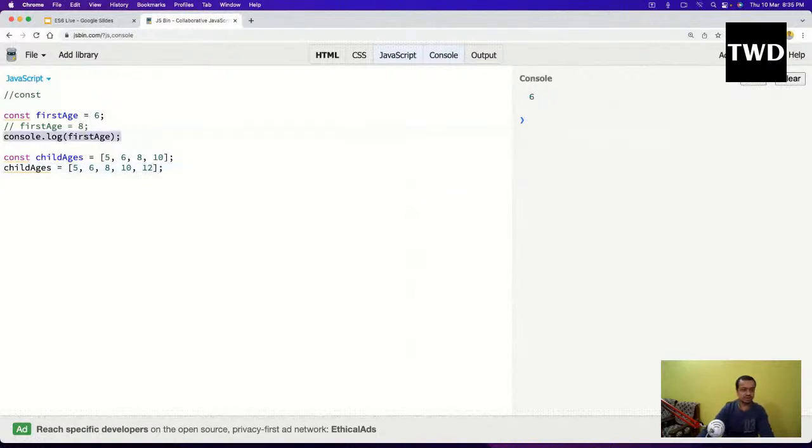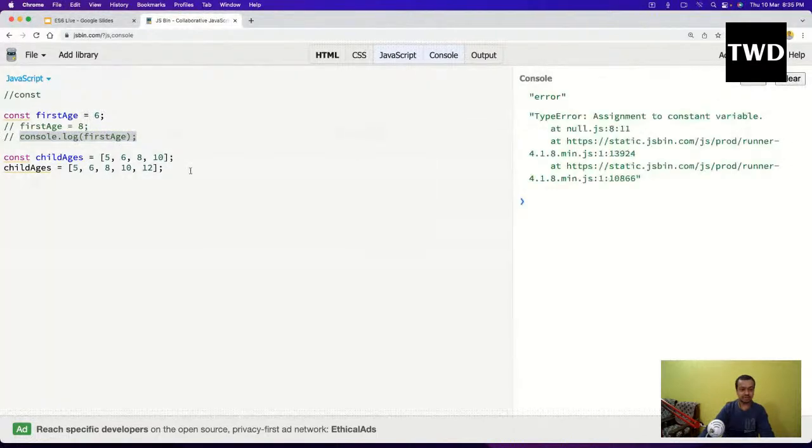Let me comment this out also. It will give me an error, but I can use push and pop, which are the main methods, the main way to push into an array. Push method. Okay, I can use that, and that is completely possible.